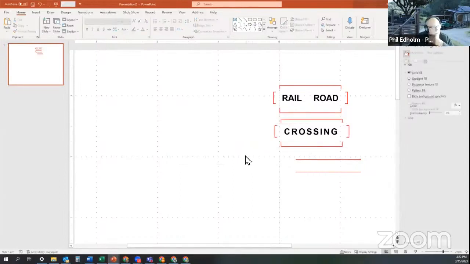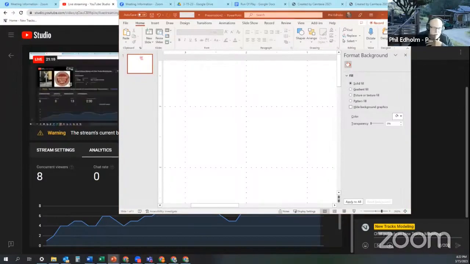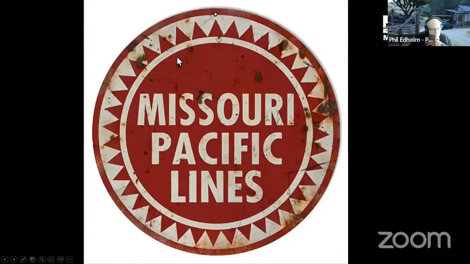There we go. So now I've got my two things to cut out for my sign. You know what I think we're going to do, just in the interest of time, I'm going to put the next one off to next week. Next week I'm going to talk about the other object we had, this Missouri Pacific logo. We'll focus on how to build that, and we'll just add another one on, because I think I've used enough time for tonight. So back to you, Jim.